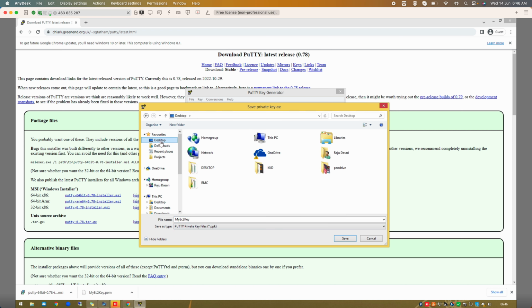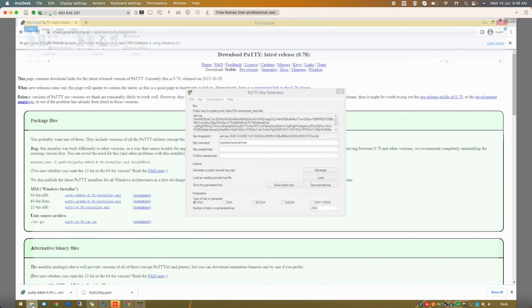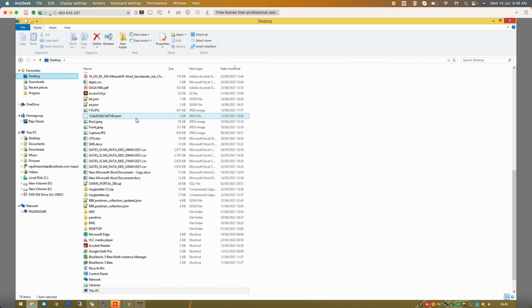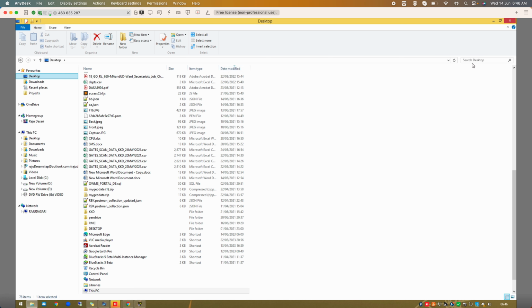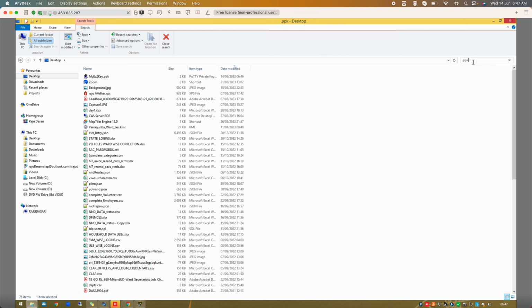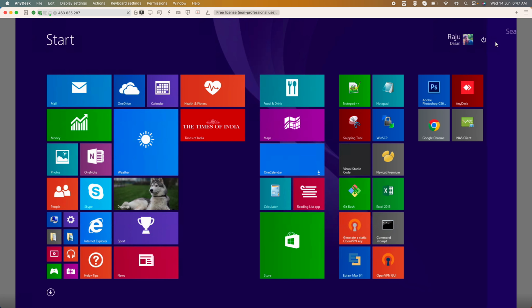I'll save it on my desktop. Okay, now if I go to my desktop, I see files with .ppk. See here, I got my EC2 key. Now you will use this EC2.ppk file to connect to the SSH instance. So I'll close this. We have successfully created a PPK file.